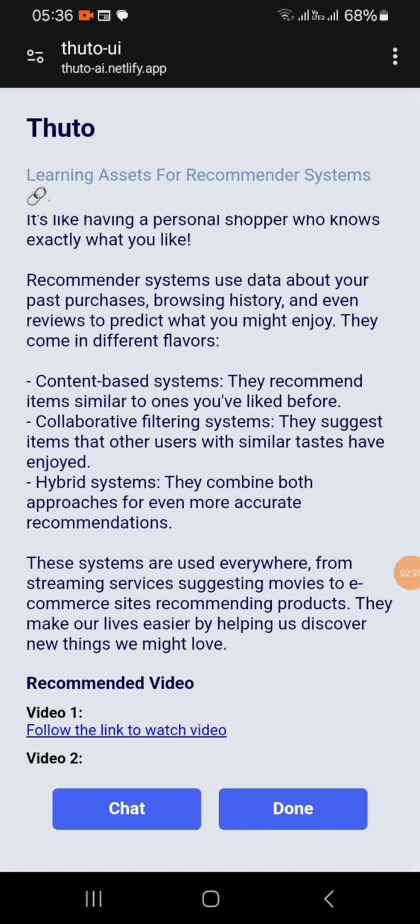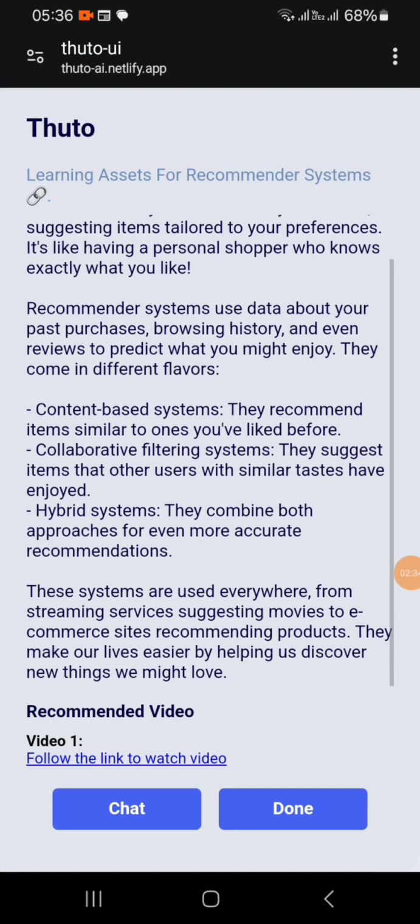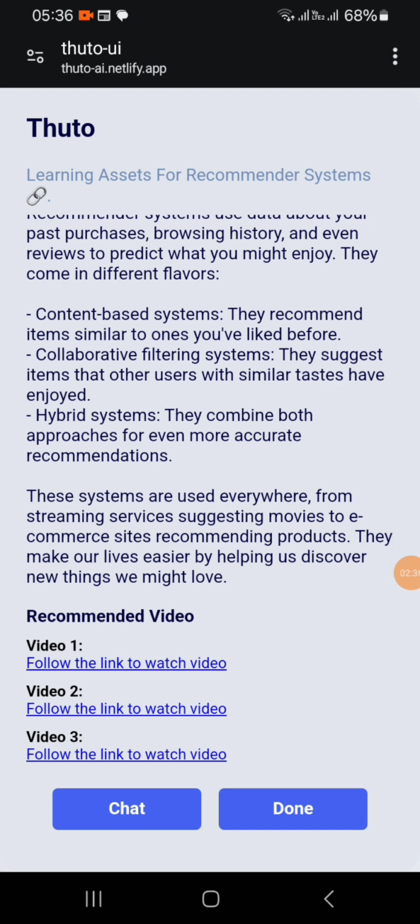So now the goal is to create a recommendation system for Thuto, where it recommends articles, videos, or content that will help you learn. I haven't implemented that part yet. The recommendations that you see on the videos are from a library from LangChain that I use. Now the thinking is, let's ask it.